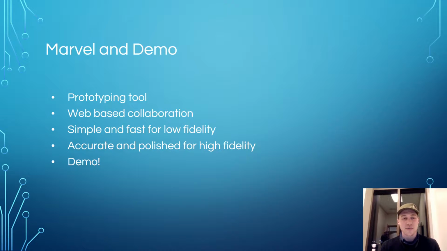So for our prototyping tool, we chose to use Marvel. We chose Marvel because it allows web-based collaboration, so we could all work simultaneously on the project at the same time. We also liked it because it allowed many features that were in the free version, so we didn't have to pay for that, unlike many other programs we found. Also, it had many simple and fast tools to create a nice low-fidelity prototype, as well as tools that allowed us to make an accurate and polished high-fidelity prototype.